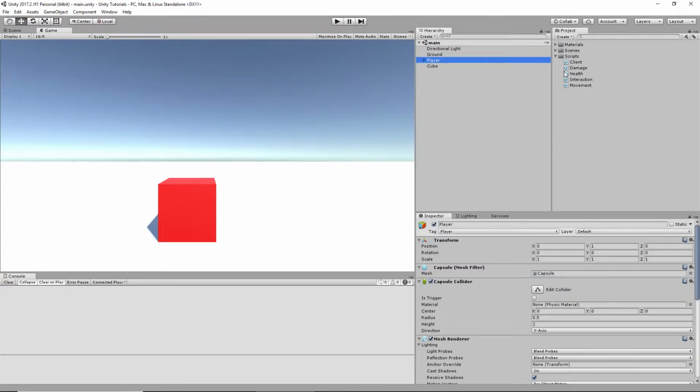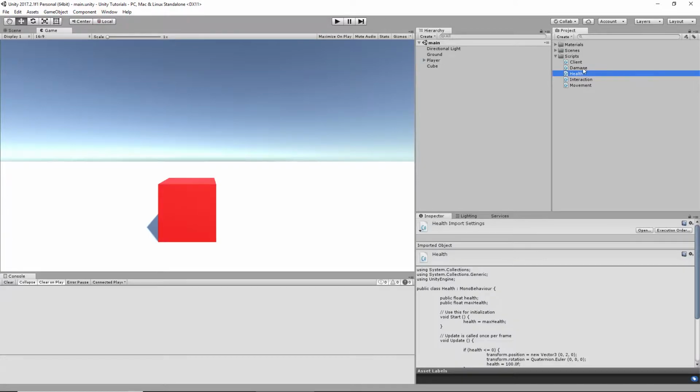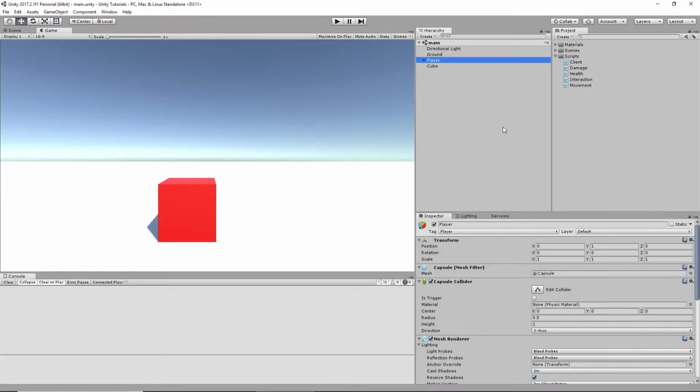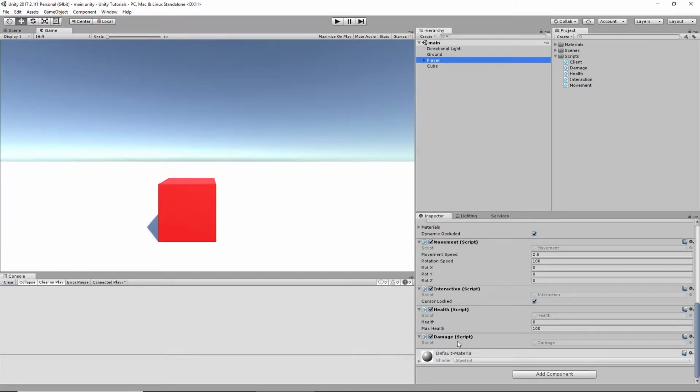So we made two scripts. We made health and damage. And the whole point in the damage script is to show you how to access the health script from another object, or from another component on the same thing. It's completely up to you. So we put both on the player. Usually damage would just go on whatever you want to be able to cause damage to the player.